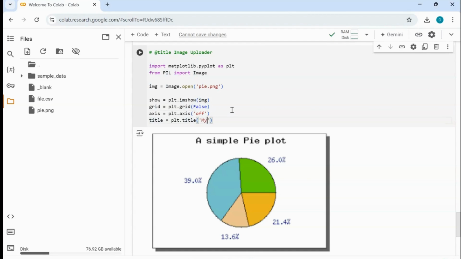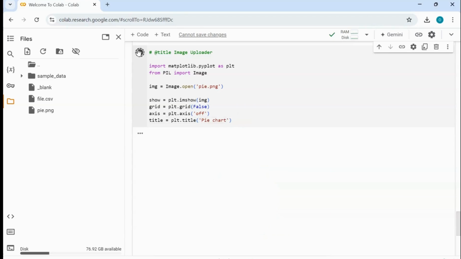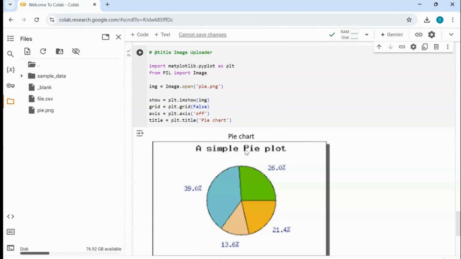I could say my first image. You guys can title it anything you want, depending on the image. But a good name for this image would be pie charts. So I'll name my image pie charts. Then we get pie charts as the name of our image.